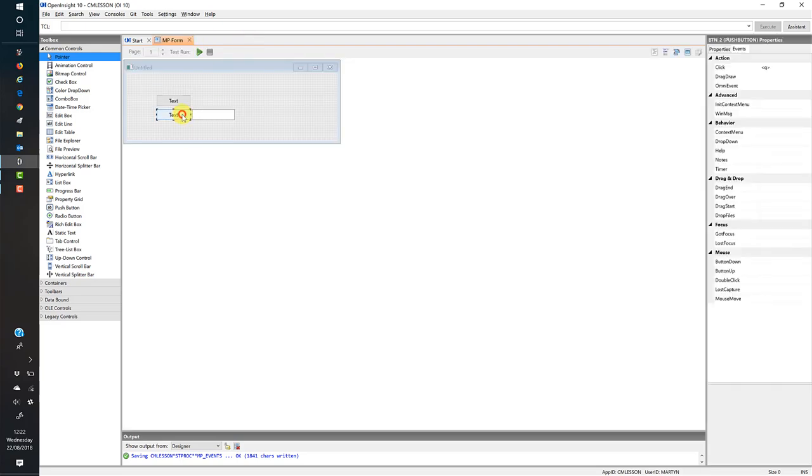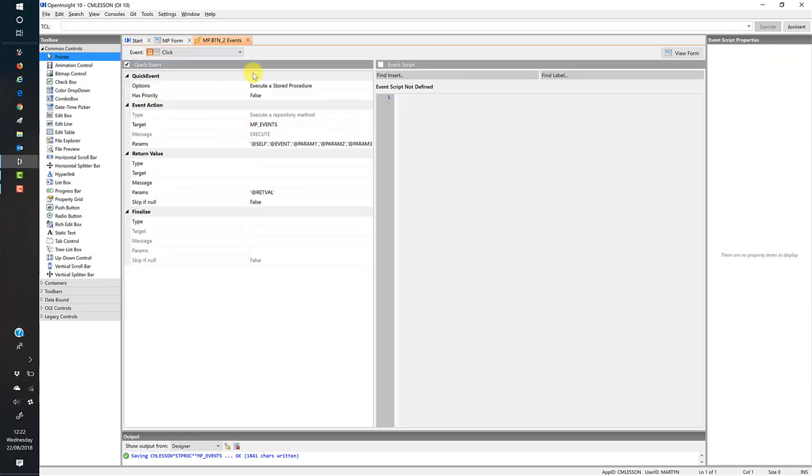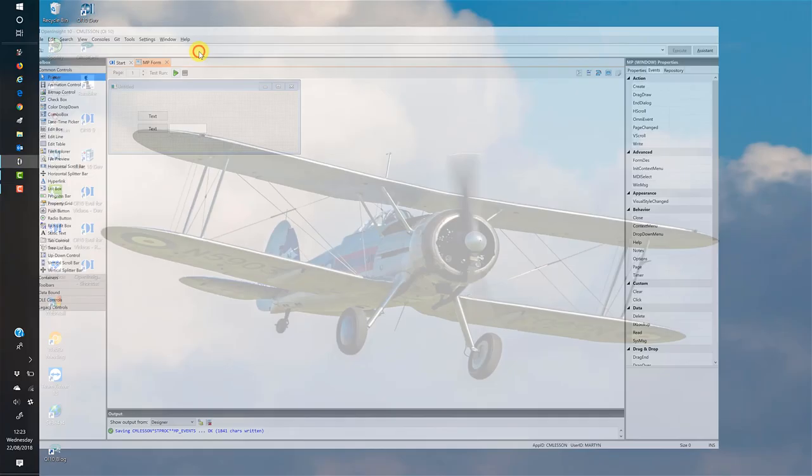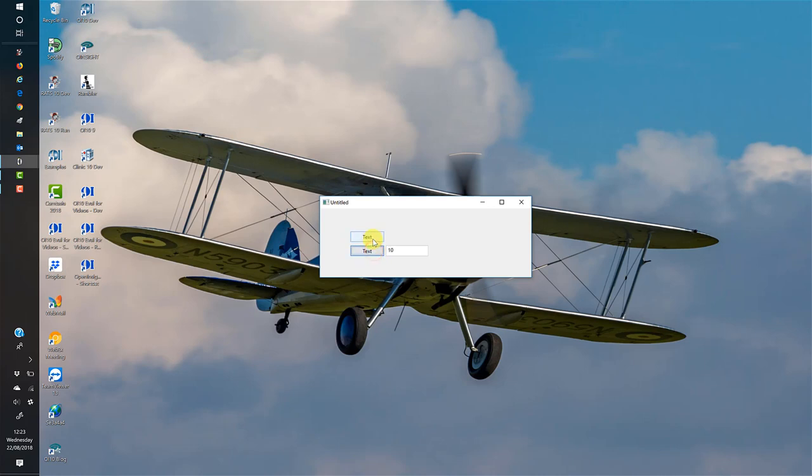So if we come out of there and we go into the other button, you'll see now that we no longer have a script. We now have a quick event, which is actually identical to what we had in the other button, because it's going to grab the event and tell the code what to do, and it will run that piece of code. So in actual fact, the quick events are pretty much always the same. And then when we run the form, we find now that everything is okay.